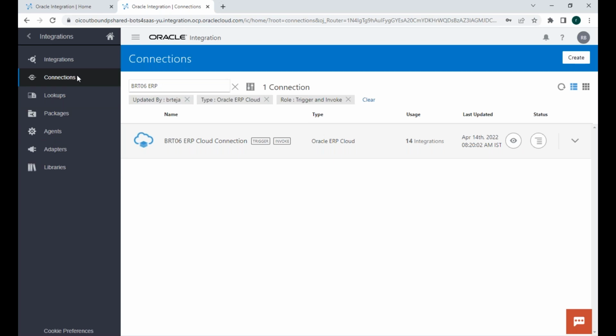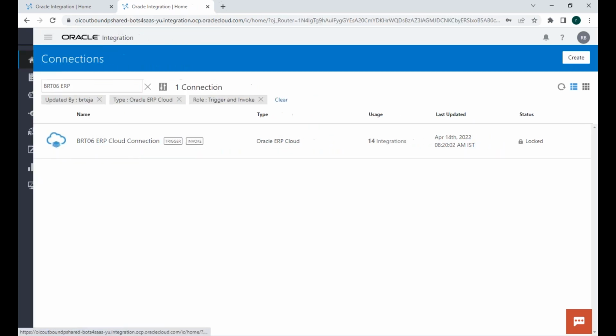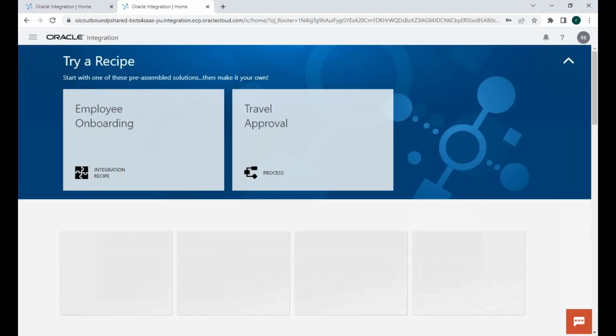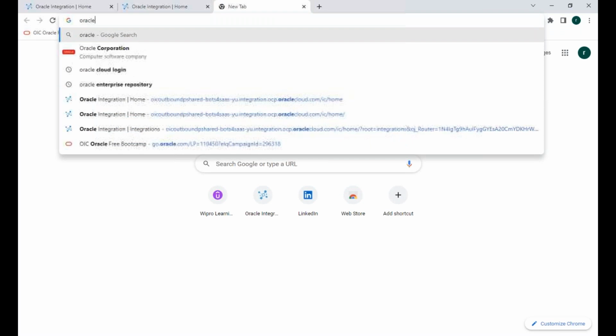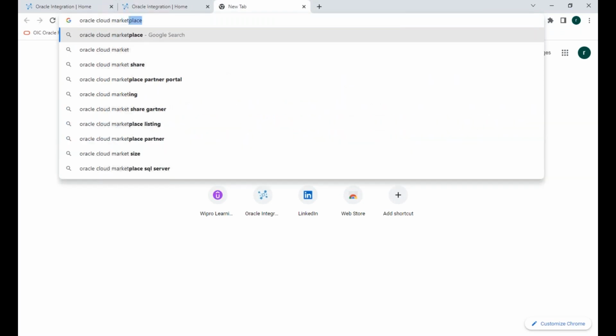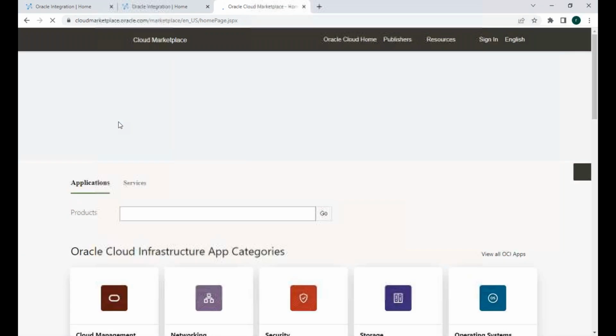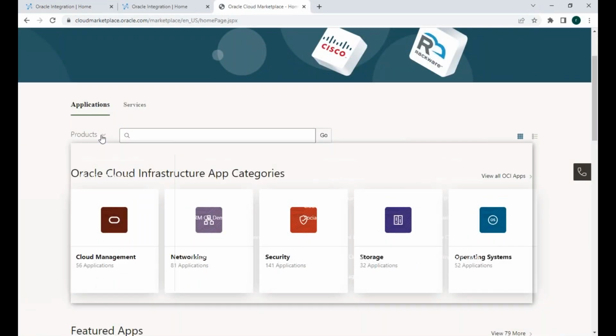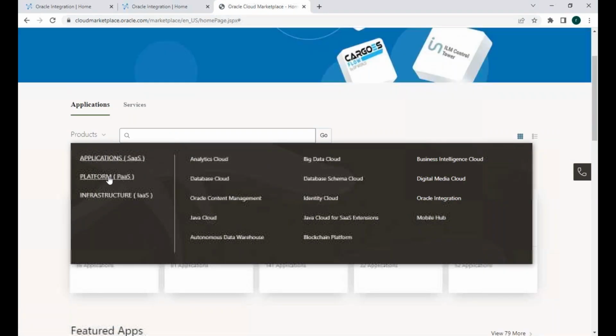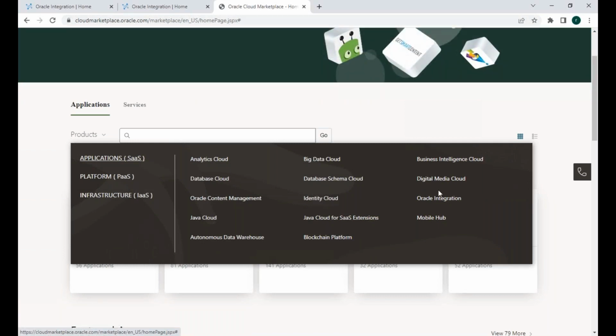So that is one of the biggest advantages you get with OIC, because this is one of the crucial tasks that needs to be taken care of in your client environment. And apart from that, to ease the developer's work, Oracle has also given something called Oracle Cloud Marketplace, where you can go ahead and search for a particular product that is available in your Oracle integrations.